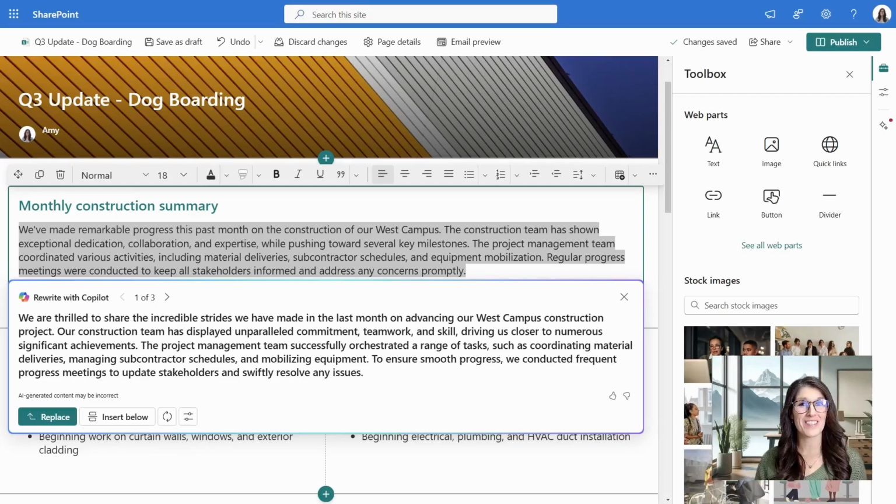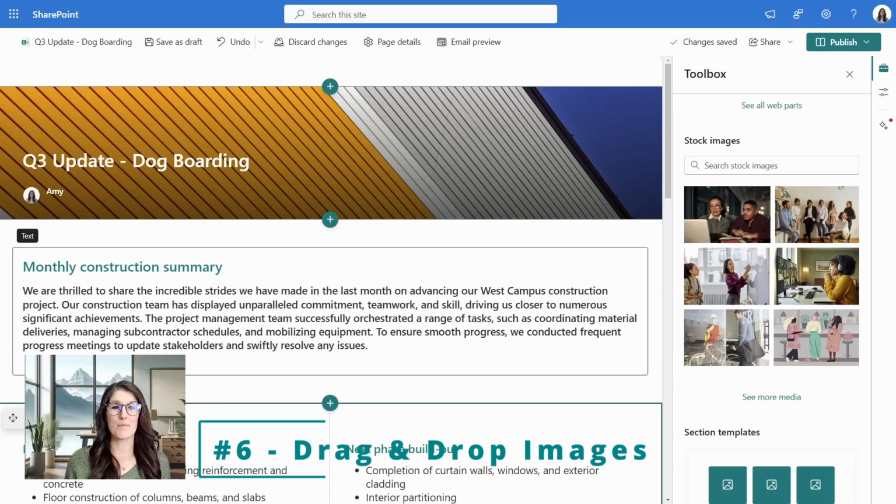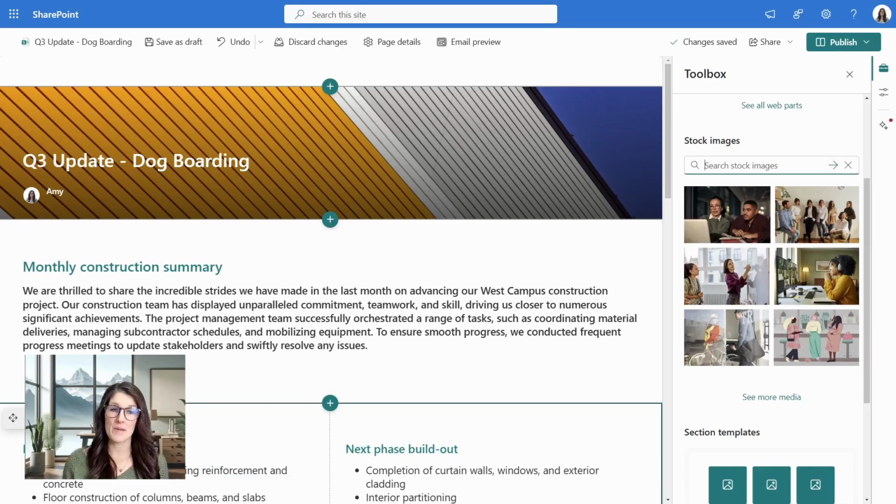Number 6 is drag and drop images. So the stock images area is an improvement.